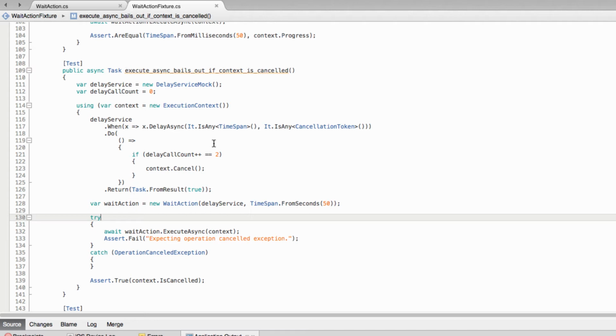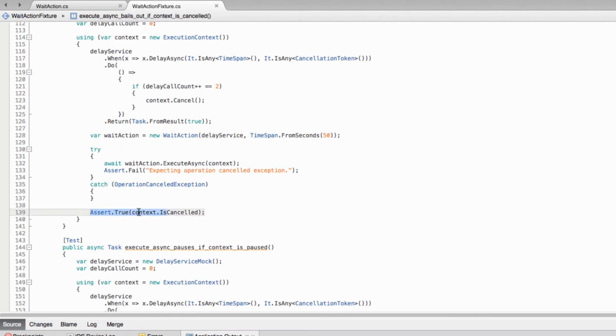But I'm a little bit unhappy that this test has kind of got a dependency on implementation details, even though we haven't even implemented it yet. We need to know that this delay async method is called multiple times. Anyways, having said all that, I just await the execution and I expect the cancellation exception, and then for good measure I assert that the context is cancelled after that.